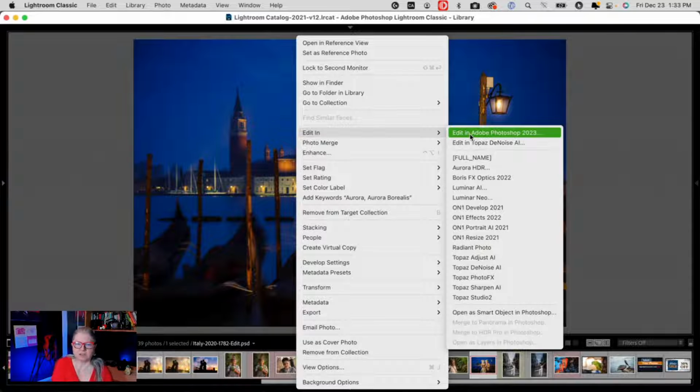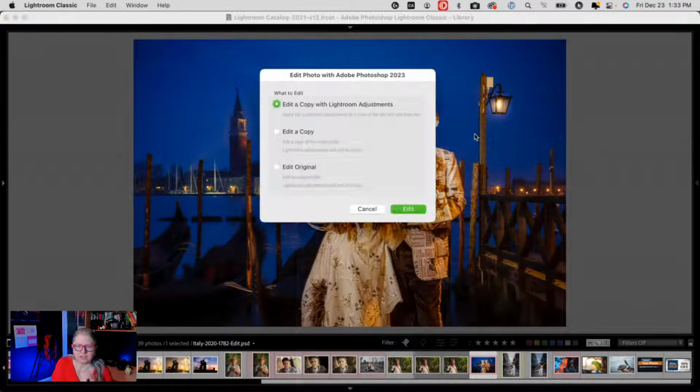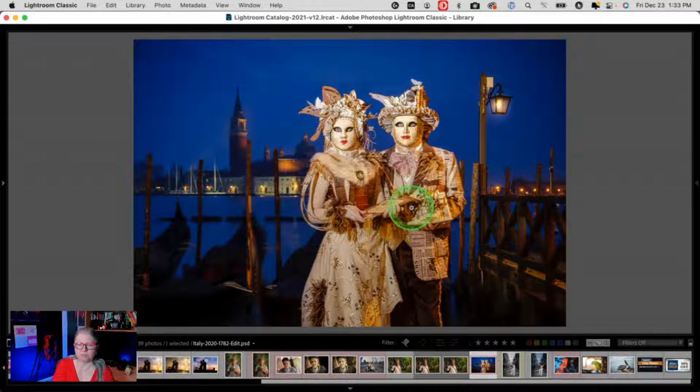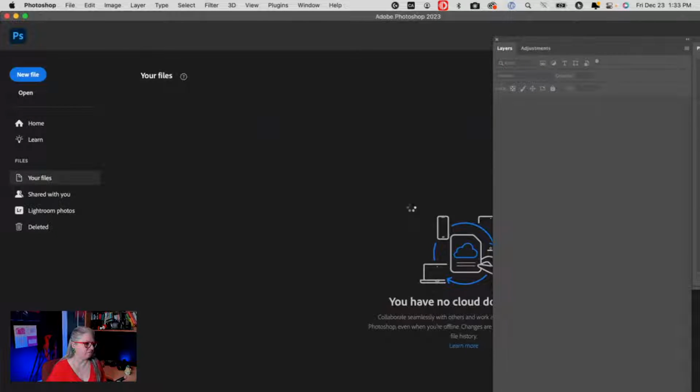This is the key of the second point. If you've already done some edits as a smart object in Photoshop, applied Luminar or Topaz or anything else, when you go to open it again, make sure you edit in Photoshop and edit the original. That's going to open the Photoshop document that has your layers, so you can get back to where you left off.